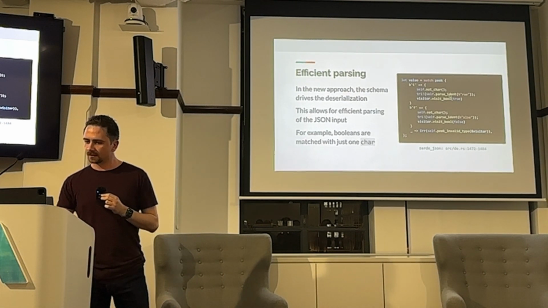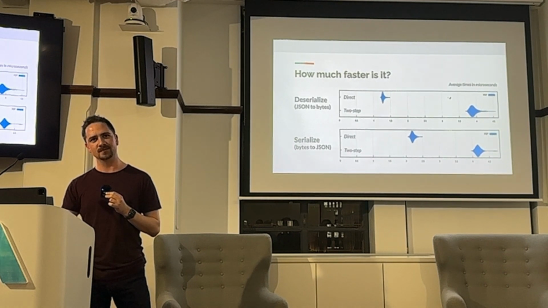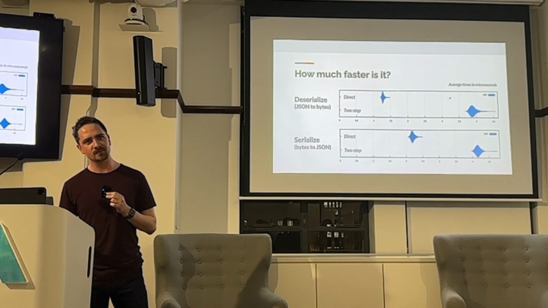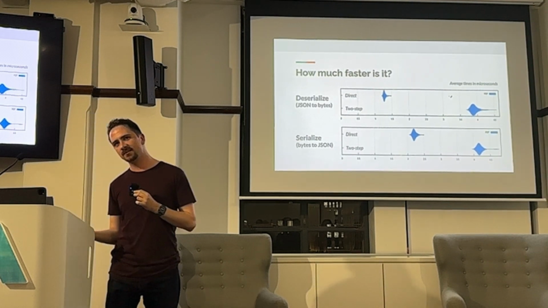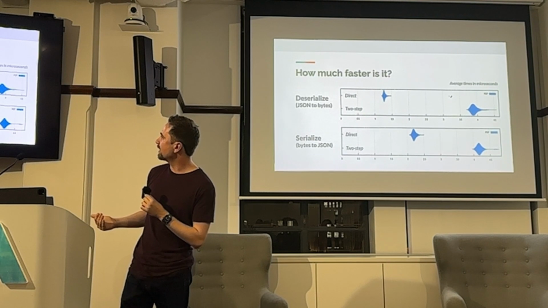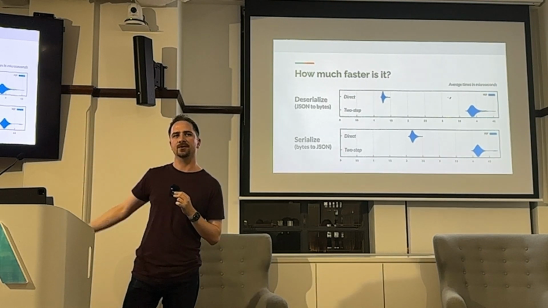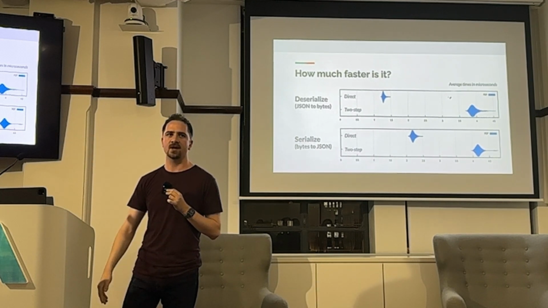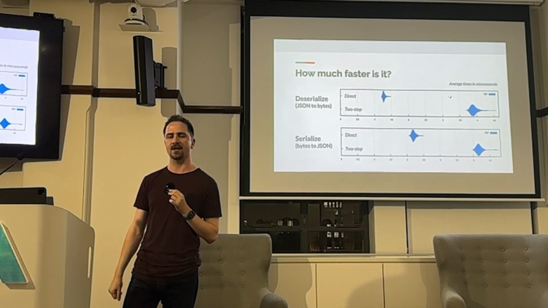Now, no performance talk is complete without proving that the thing that you said was more performant actually is more performant. So I did do some simple benchmarkings on my laptop, and sure enough, the direct approach of going straight from JSON to bytes and back again is about 2 or 3 times faster than the simplistic approach.